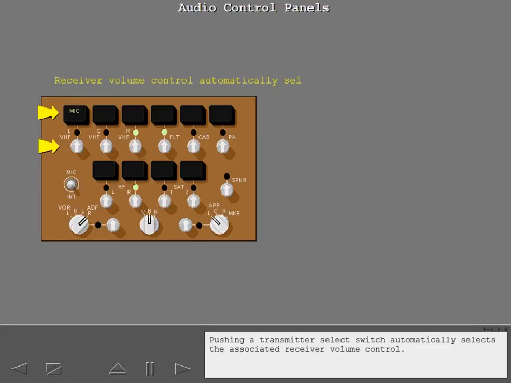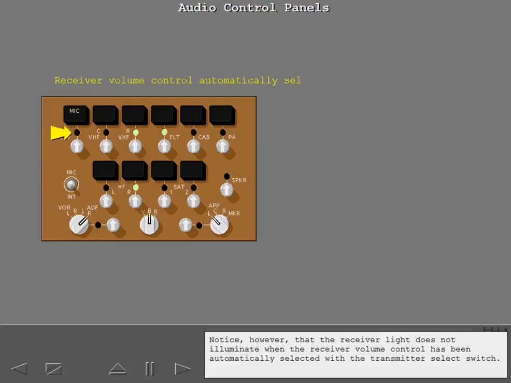Pushing a transmitter select switch automatically selects the associated receiver volume control. Notice, however, that the receiver light does not illuminate when the receiver volume control has been automatically selected with the transmitter select switch.